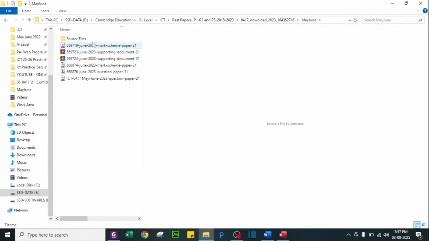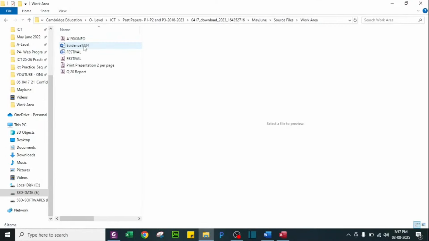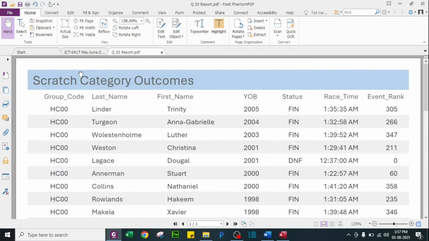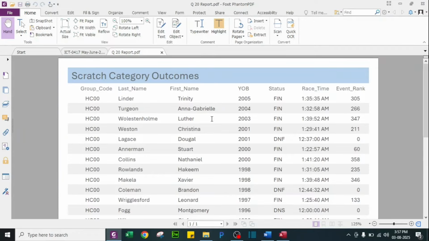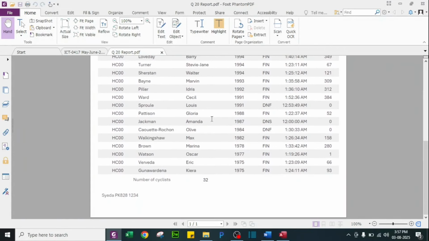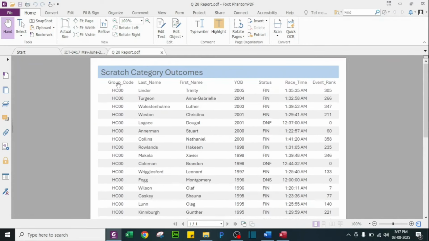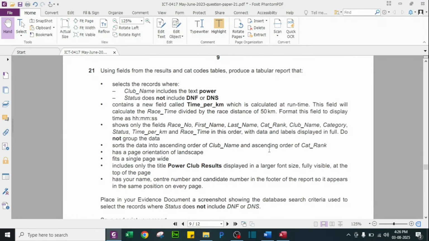This is my work area and here is my PDF. Double click on it and check in this format. The report is looking quite better. The label, its number of, and your name, candidate number, everything is there, and these fields are in a sequence. The title of the report is also there, so it's perfect.